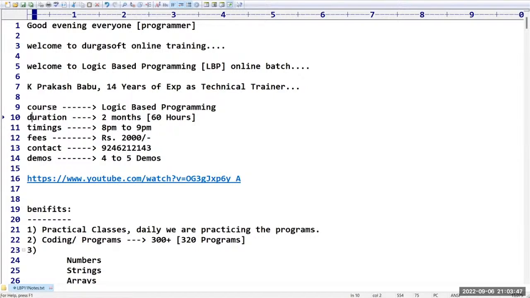Every day class timings are from 8 p.m. to 9 p.m. IST, Monday to Friday. But in these two months, maybe three to four classes we will take on Saturdays or Sundays.